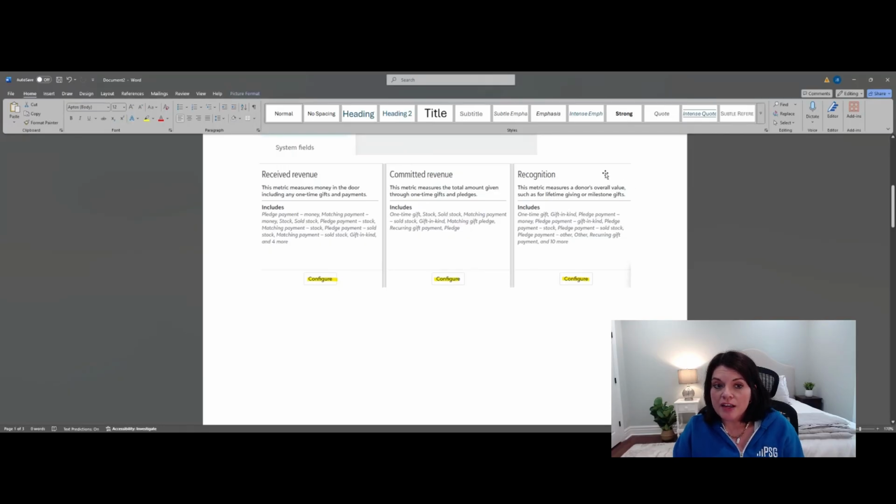So to clarify as well where you're going to see these calculations, received and committed revenue is what you are going to find in dashboards. So whether it's an out-of-the-box dashboard or something that you customize, these are the calculations that are used there. Recognition you are going to see on an individual donor's record and is calculated based on each record.